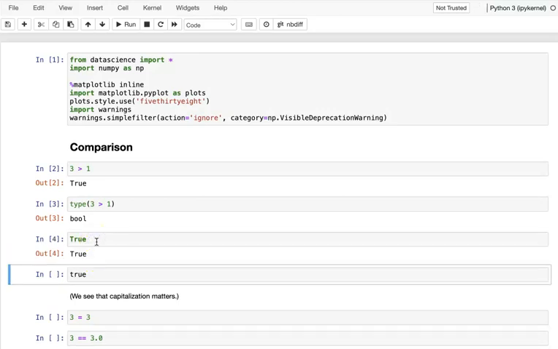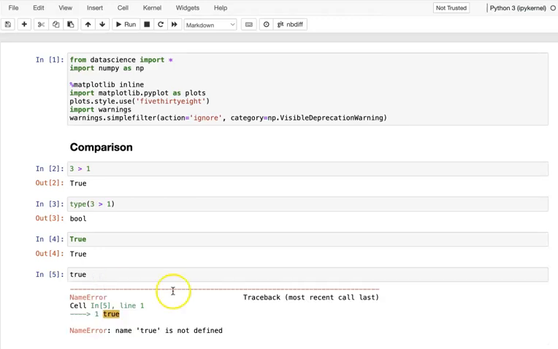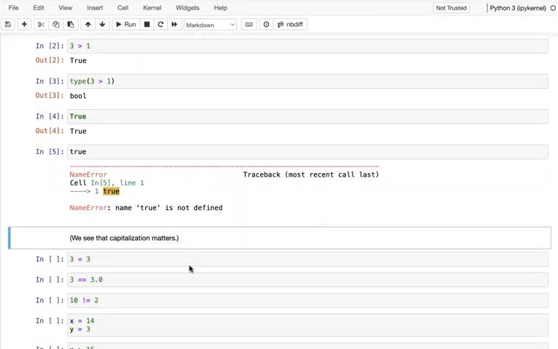If you just say True, it returns True. But one thing is, like we said, it needs to be capitalized. Otherwise, Python doesn't understand what that means. True has to be capitalized.